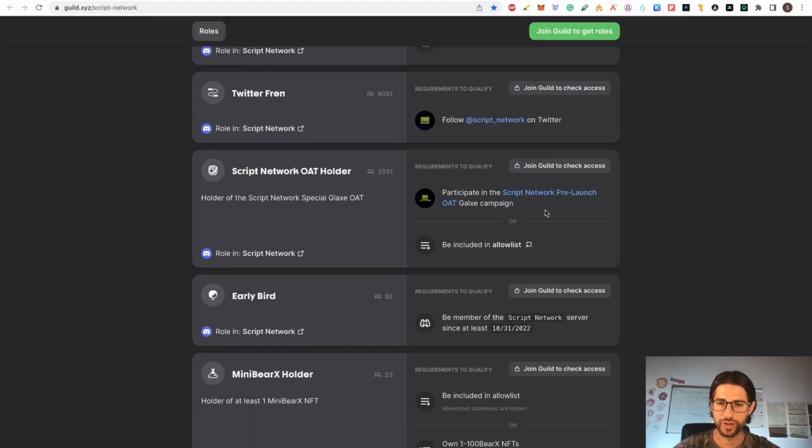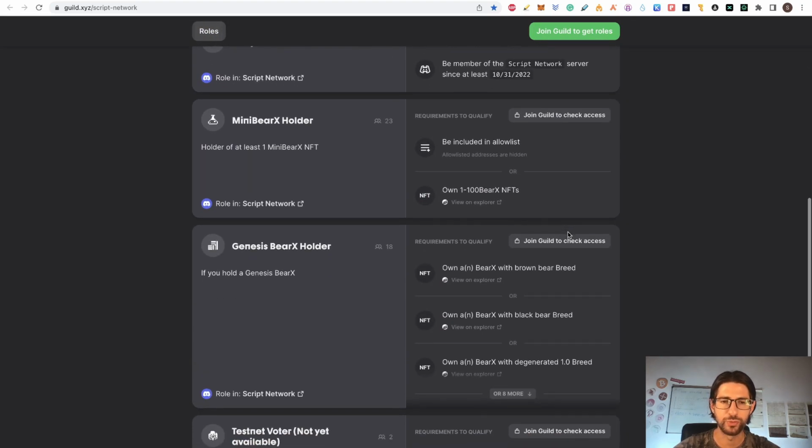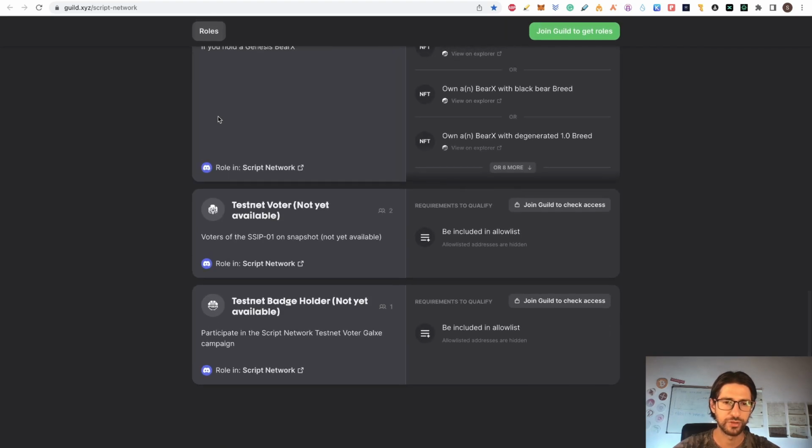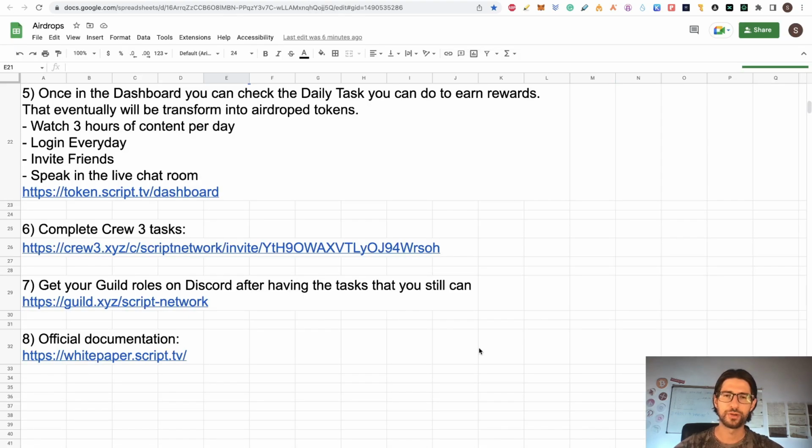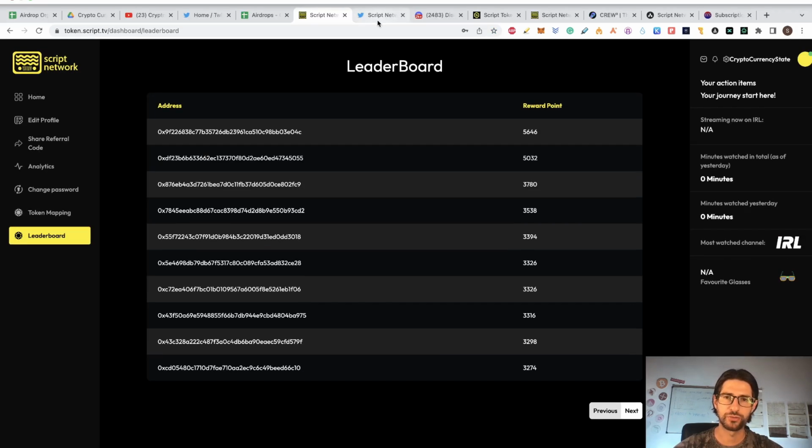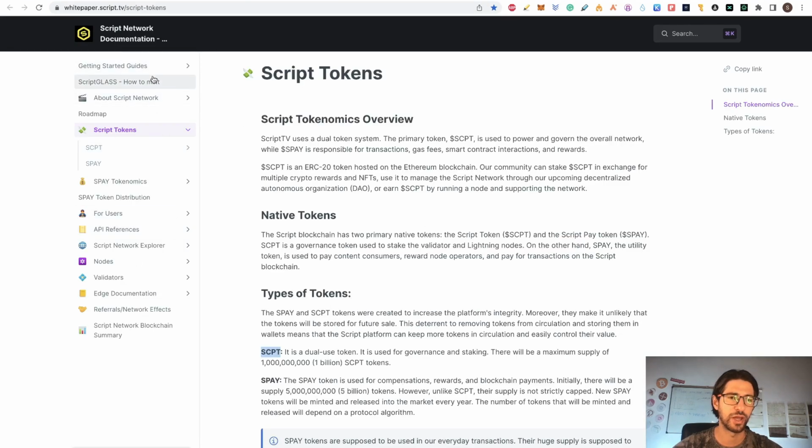Some of them are already passed and you are not going to be able to get them. But the two important ones, testnet voter and testnet badge holder, which I think are very important to get more airdrop or boost your airdrops, are still not yet available, so keep an eye on these ones. And that basically is all, guys. So step 8 is the official documentation, so you can read everything about the project, tokenomics and all that.